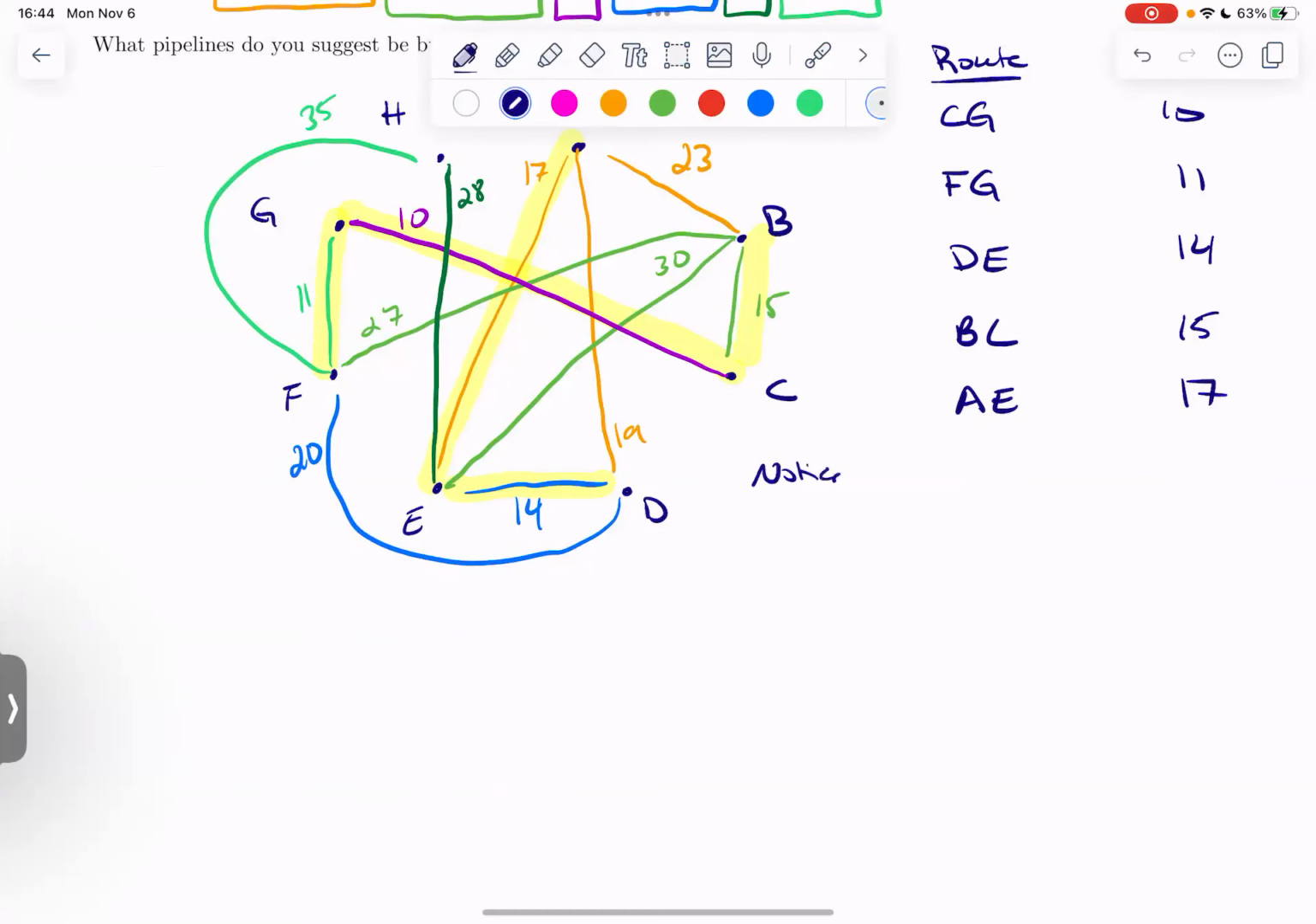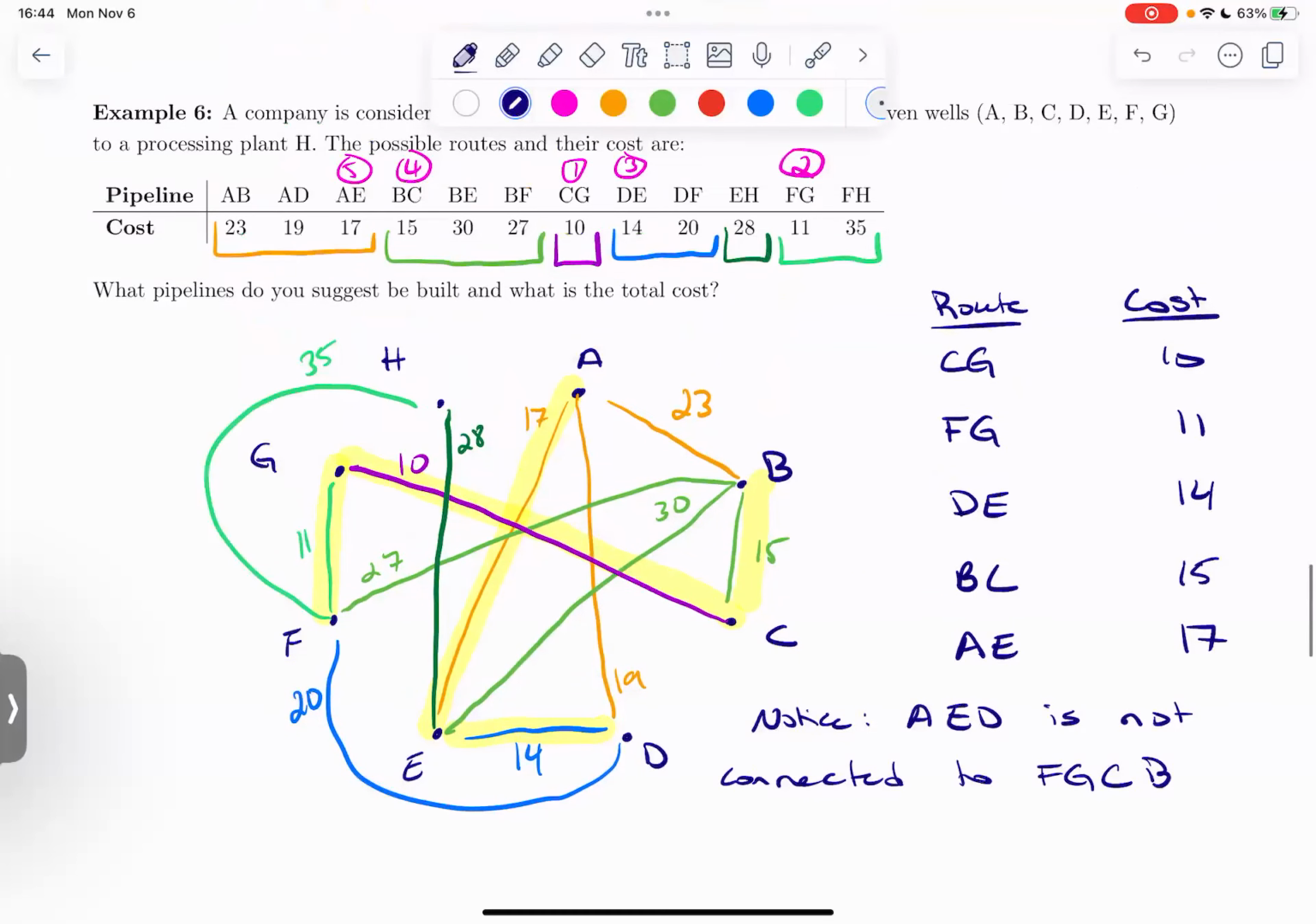Notice, I'll call it AED, is not connected to FGCB, which means that, well, we're going to go by increasing order of weights here. AD, I can't have AD because it would make a circuit, and I don't want that, right? So I move on from 19 to 20.